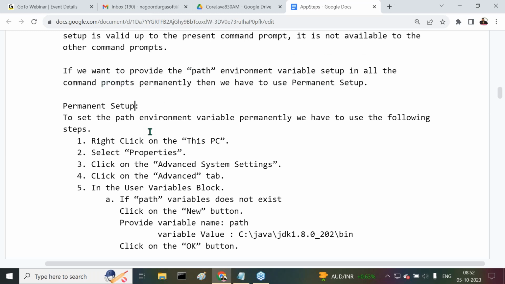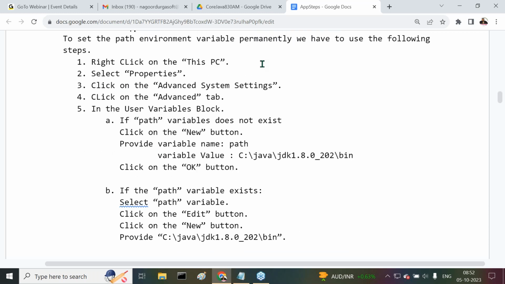What about this permanent setup? To set the path environment variable permanently, we have to use the following steps. What are the various steps I have given there? Right click on This PC, select Properties, Advanced system settings, Advanced tab. By default this Advanced tab is selected. No need to select separately.